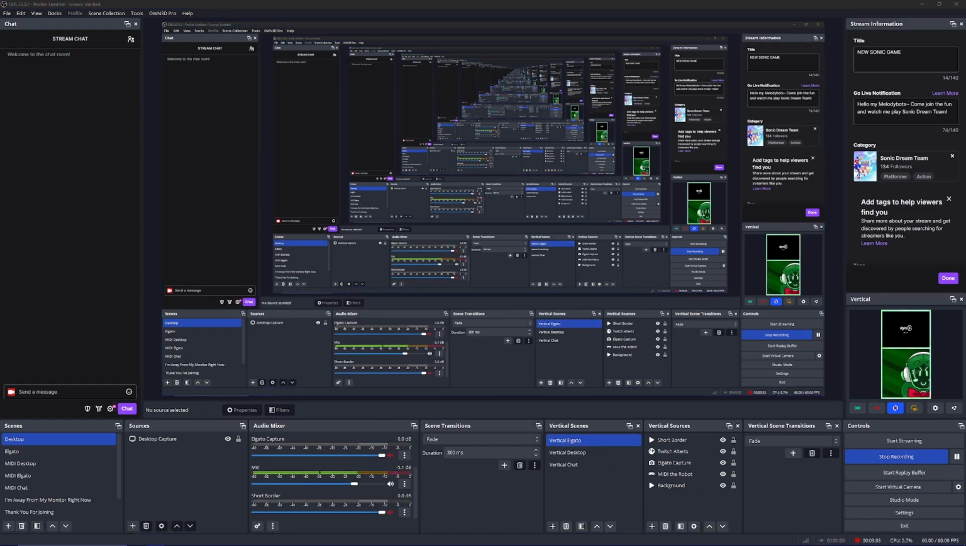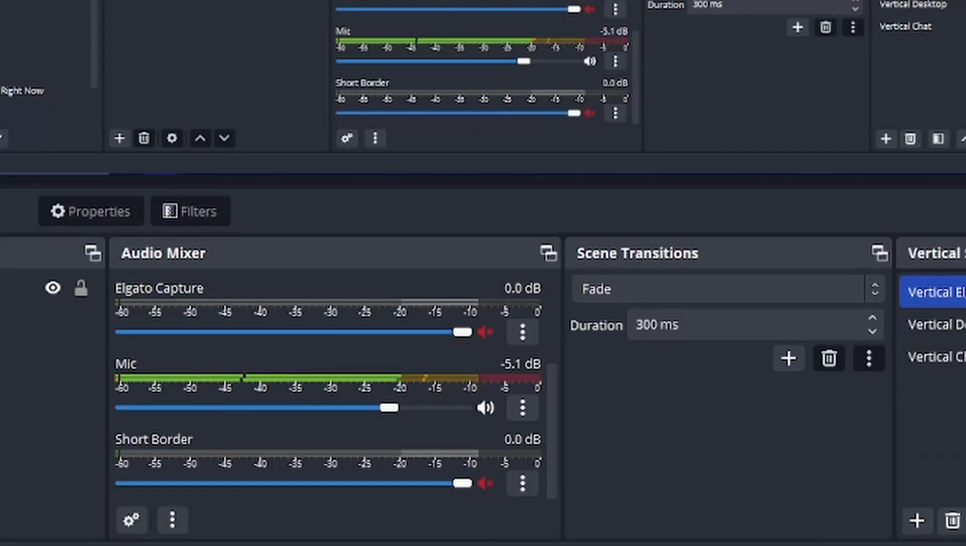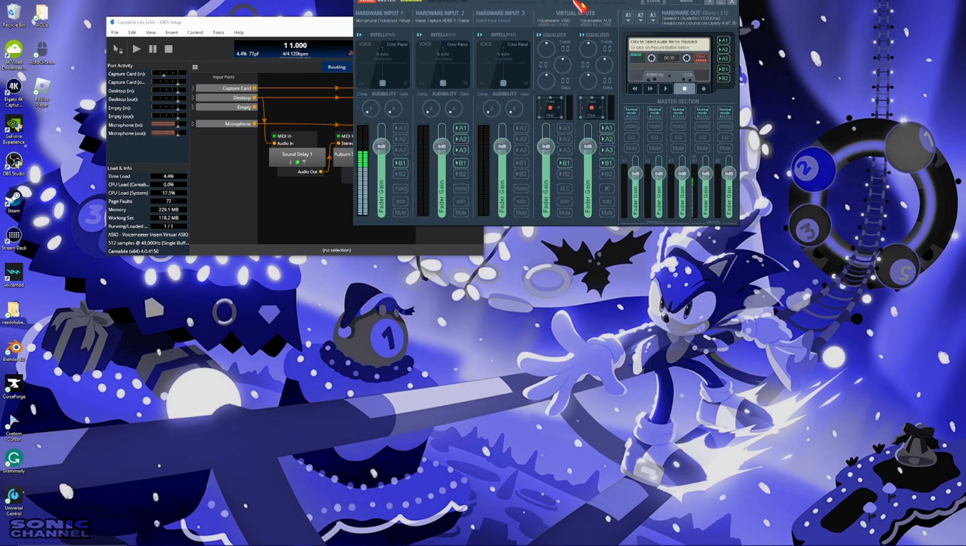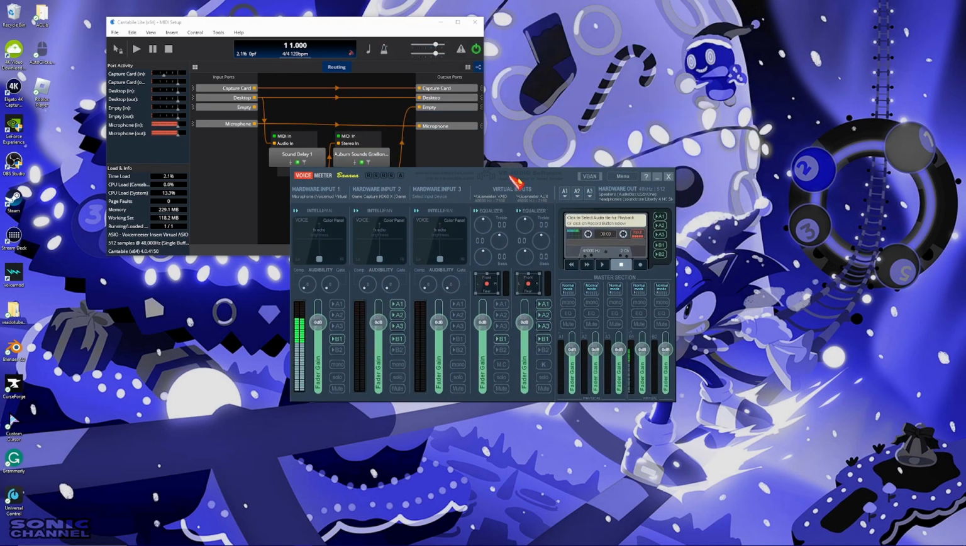So before we move on, let's go back into OBS. You'll notice that everything is going through my microphone. Let me play some music real quick. Hold up. Notice how that also goes through the same microphone output as my actual voice? That is because of this. I have everything routed through the same microphone, and this is where I do all my audio mixing. I don't do any of that in OBS.